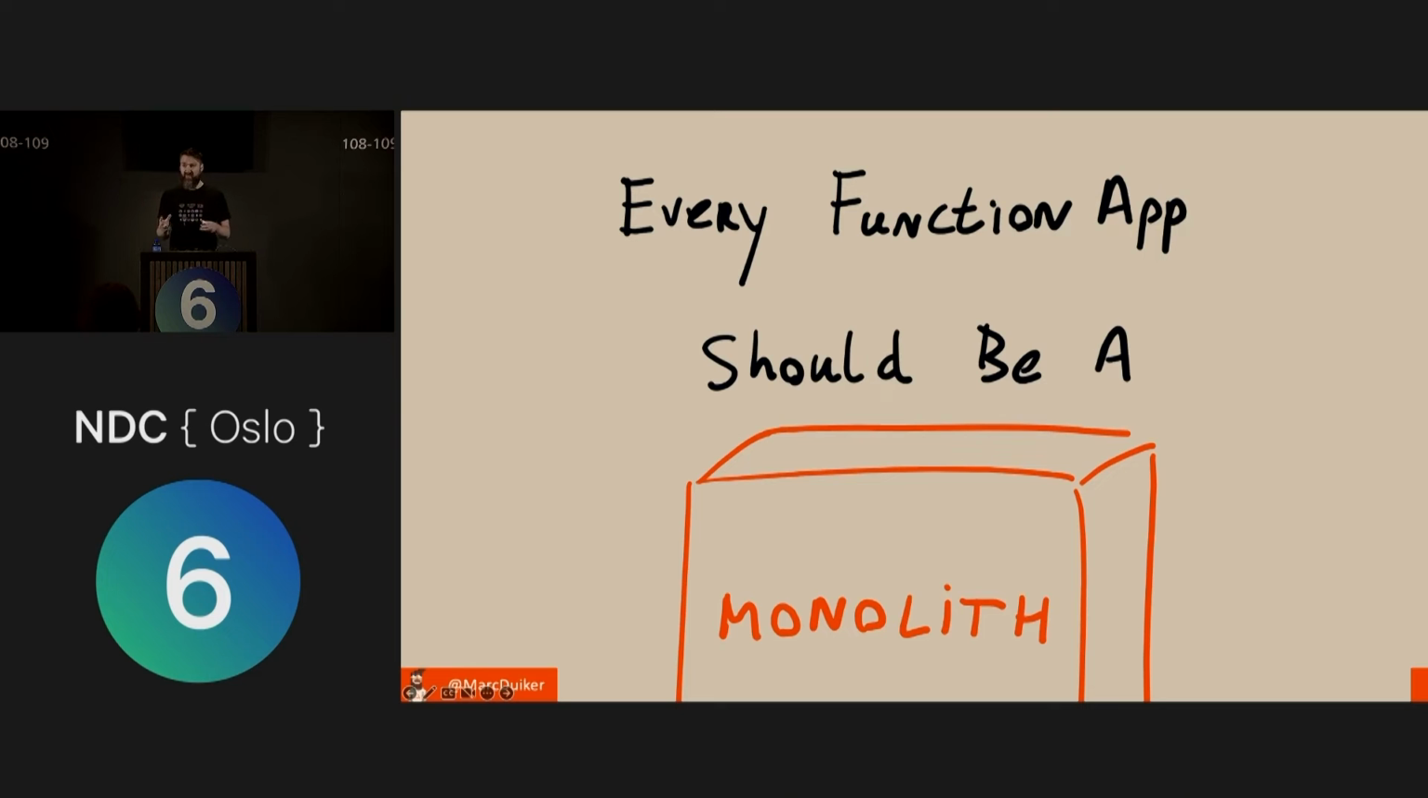So I think actually every function app should be a monolith, right? It should be designed with only one purpose in mind. It should do one thing, and it should do it well. All right. So who here now comes to realization that they are having monolithic function apps? Yeah, a few more. All right.